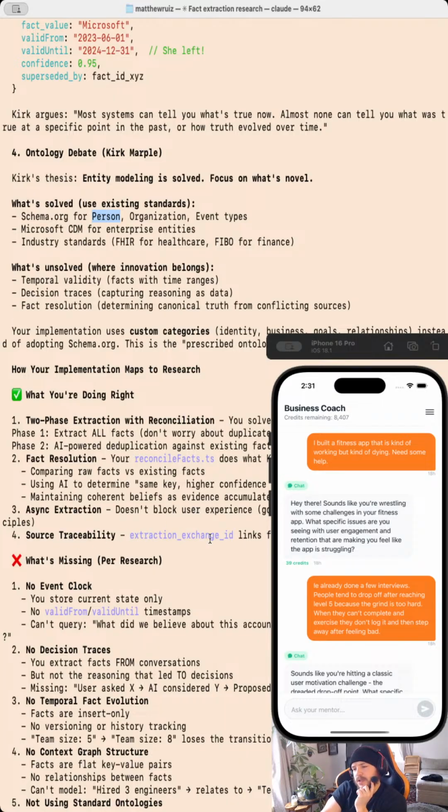Source traceability, so we have exchanges. So anytime I send this message to the AI, and the AI, okay, let's take a step back. The AI has a question: what specific issues are you seeing with user engagement and retention that are making you feel like the app is struggling? And then I send this response. What happens is we create a request. We also receive back a response, and then we create an exchange to connect the two.